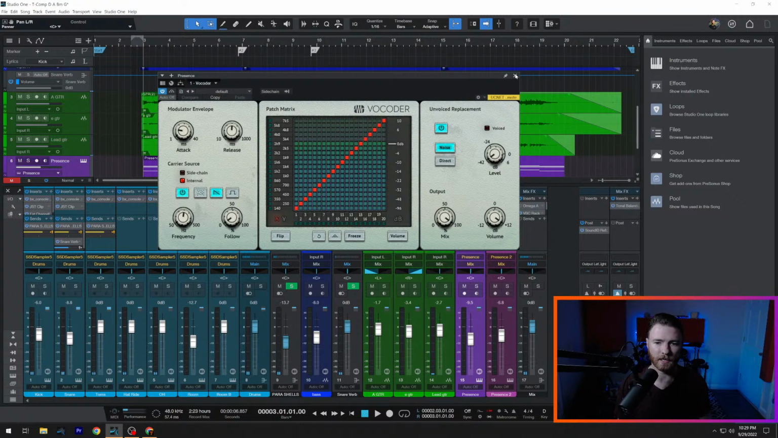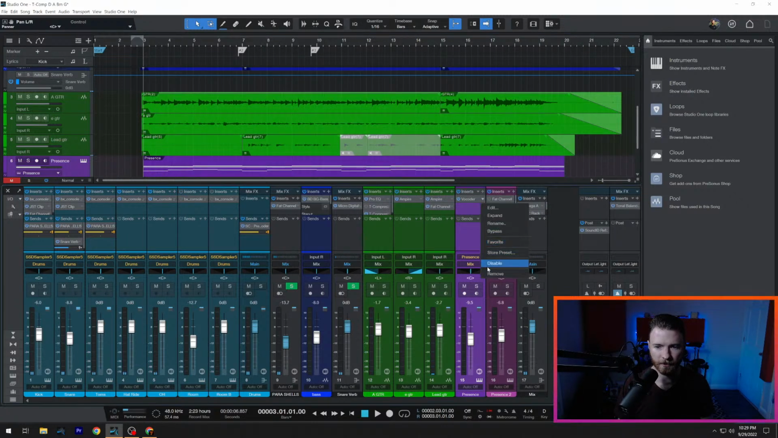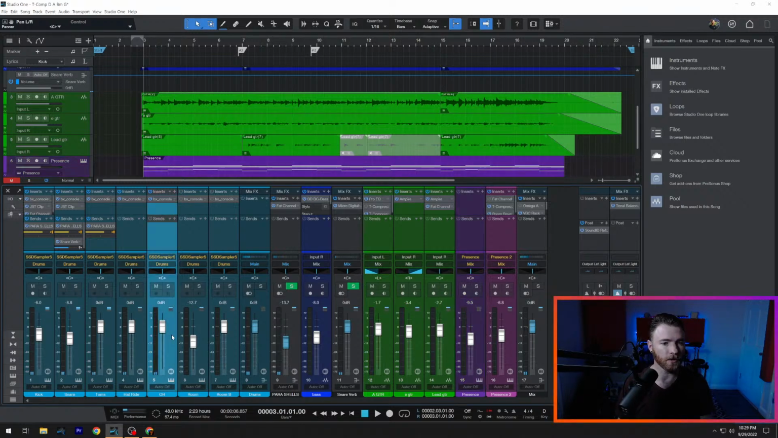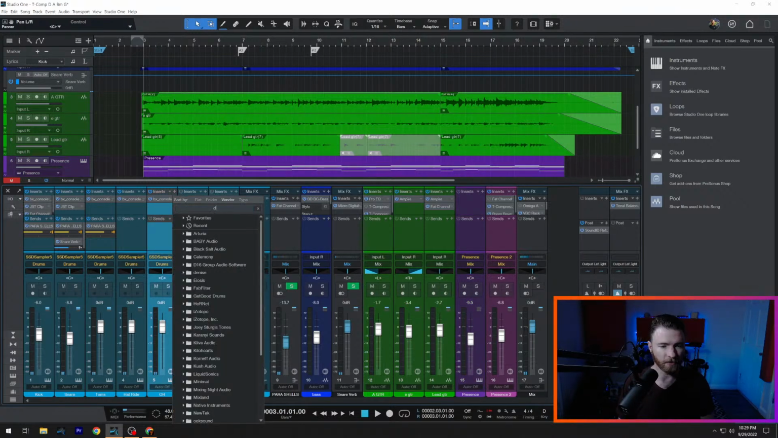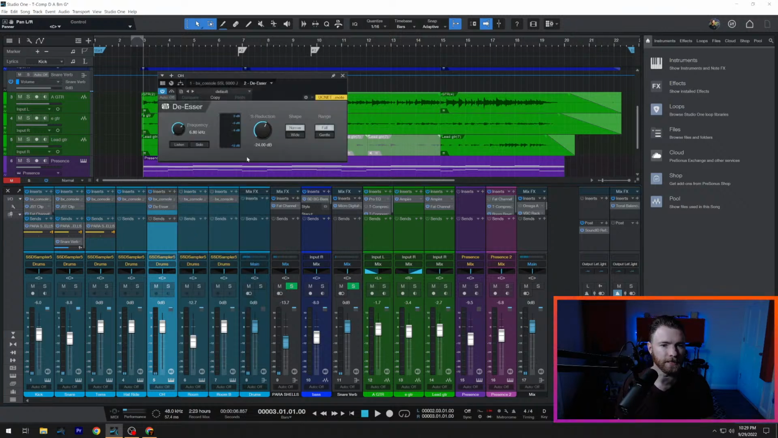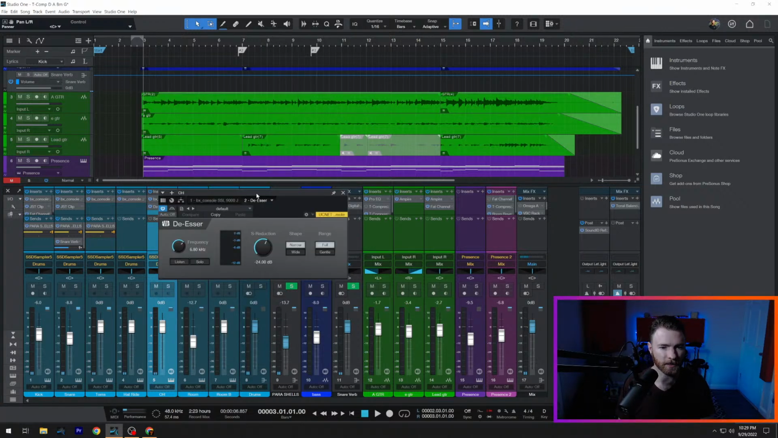And since we're talking about them right now, let's talk about the other brand new plugin. Unfortunately, I don't have any vocals to put it on, but what we can do is go over to our overheads and check out the brand new de-esser. This has been something that people have been asking about for a good long while. And Studio One and PreSonus have finally answered. You have a de-esser.